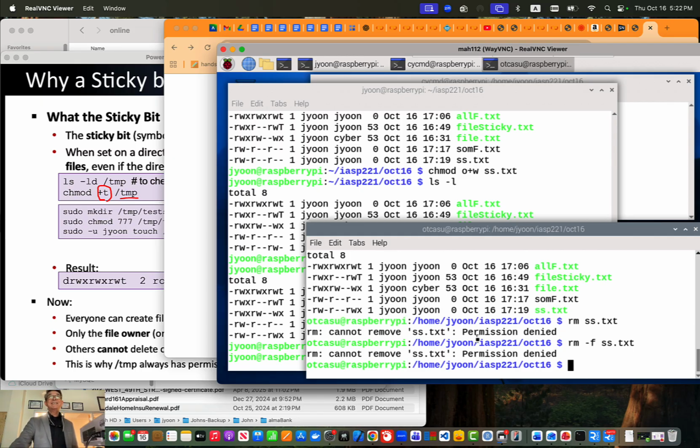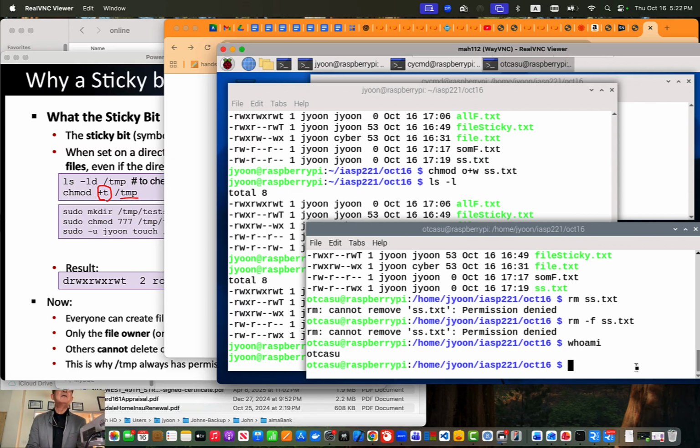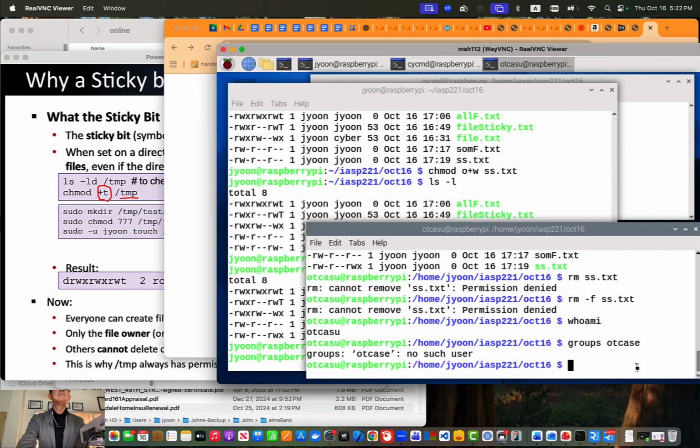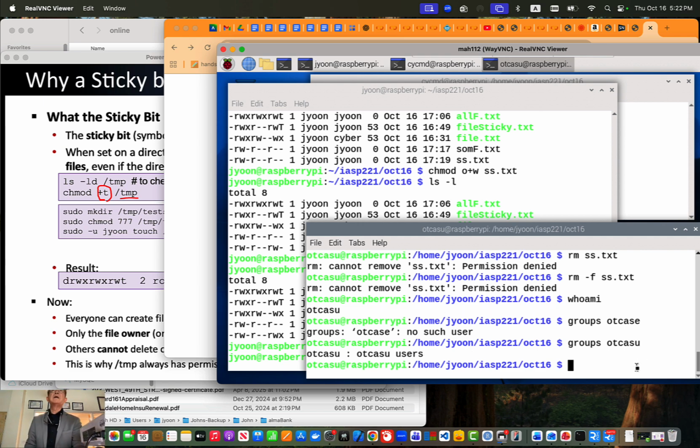Still denied. I have a question. Is the user the same part of the group as Jae-yoon? No. Then other. These are all others. What this means, all others, does not necessarily include the group. You included, right? Yeah, everyone. Right, everyone. But I mean, I am who I am right now. Who am I? I'm OT cashew. OT cashew is in the group OT cashew. What if you add execute permission to the directory? Right.